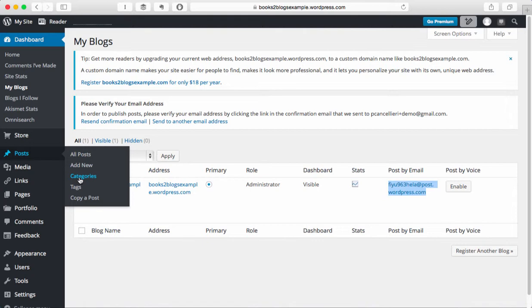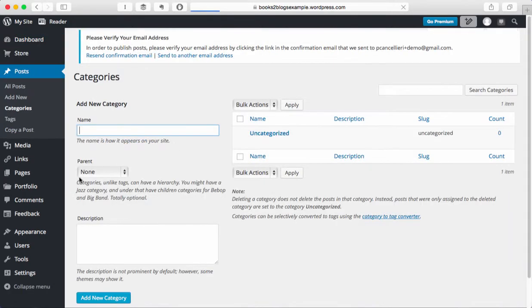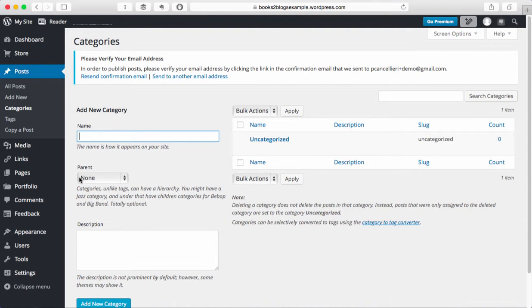Now I want to set up categories. Categories in this particular system are the way that you decide what the genre for the book is and the rating scheme for the book. So you want to think about this in advance, and when you're ready, come here to the categories area and begin to add your categories. I'll give you a few examples here.